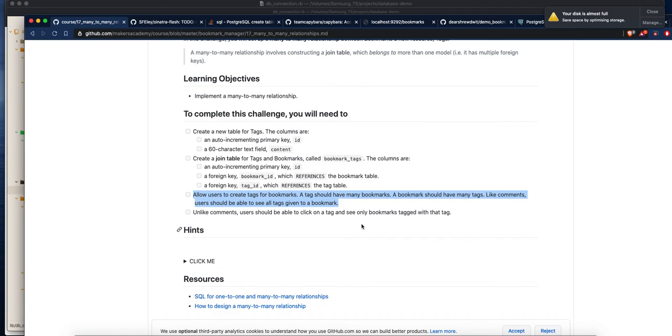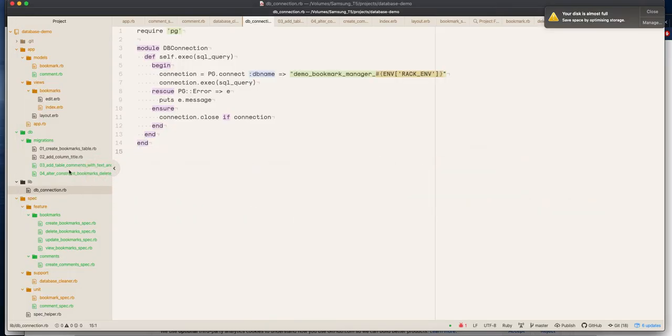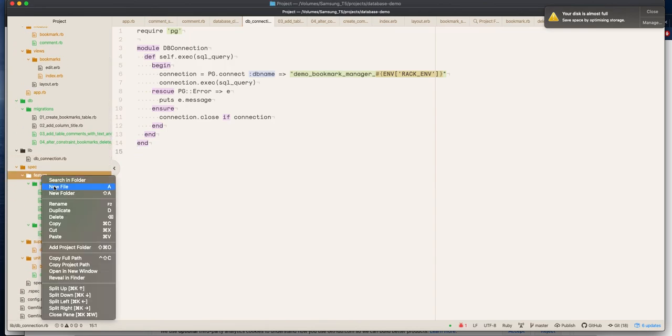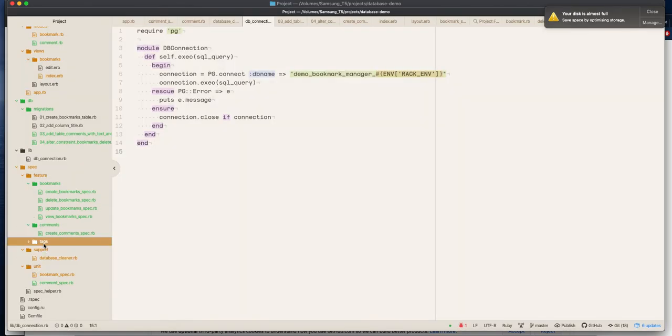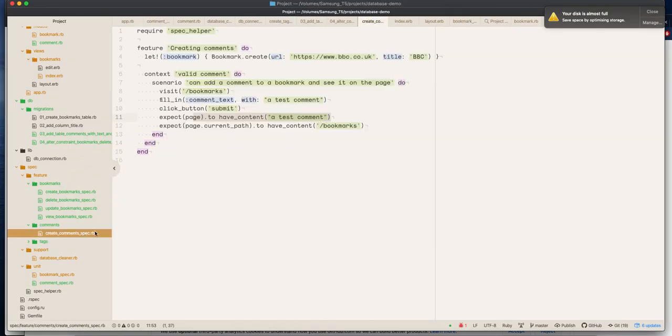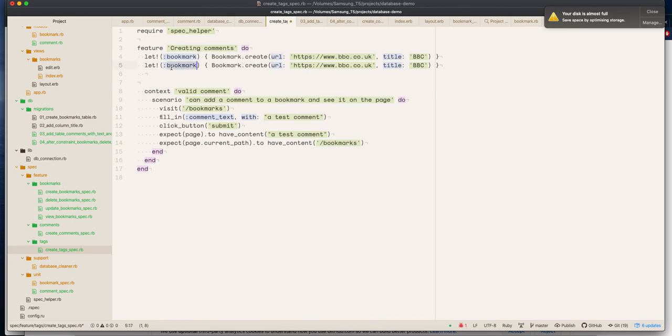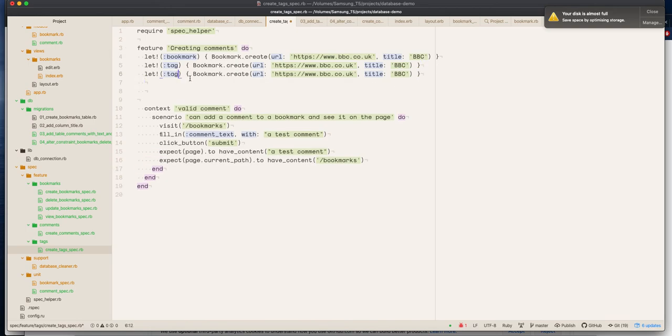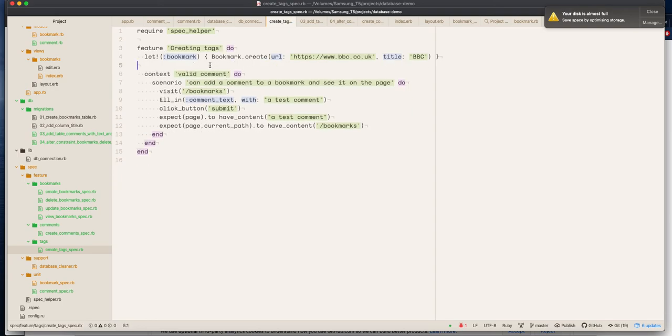So let's write a feature test. New folder called tags. And here we are going to create tags spec. Let's create all that and put it into here. And we're going to create a bookmark, and we are going to create two tags, tag and tag two. Creating tags. No, we're not going to create any tags. We're just going to create a bookmark.